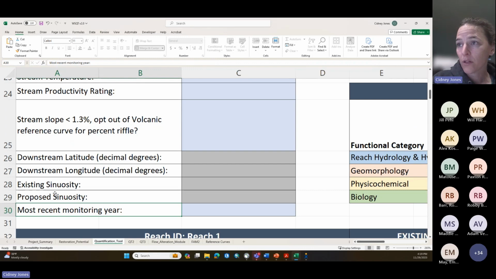I noted before, the plan form parameter has been removed. It is not a part of scoring, but knowing your existing and proposed sinuosity is still an important evaluation criteria. And so it is included. It has moved to the site information and reference stratification section, and it falls in the bucket of site information. There are no reference curves that are stratified by your sinuosity.